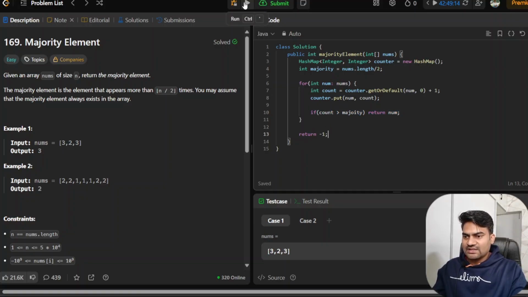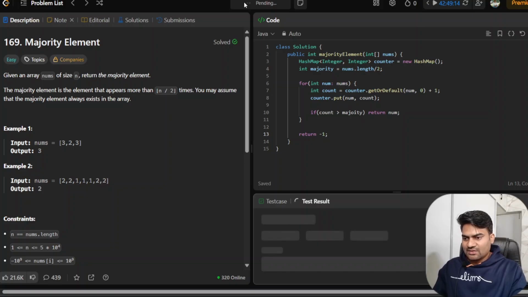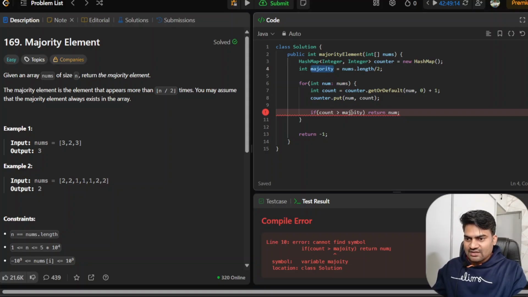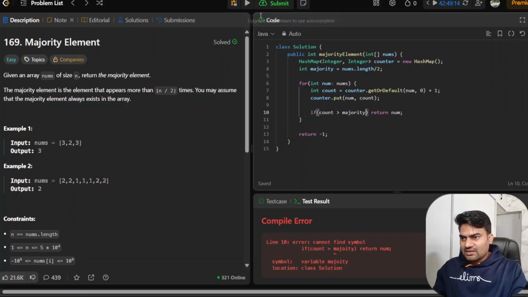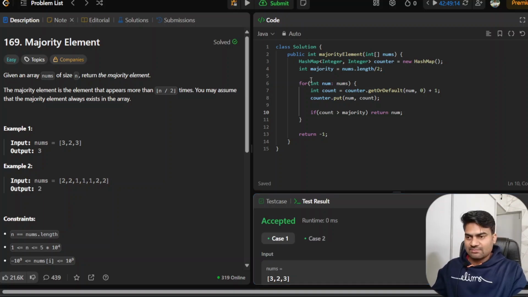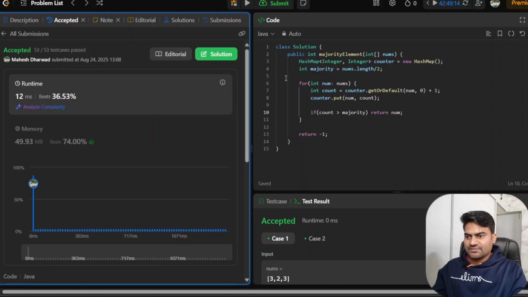So now with this, let's try to execute. There is a spelling mistake. I'll copy paste it. Let's run this. Yeah, it got accepted. Let's submit and see. The solution is accepted.